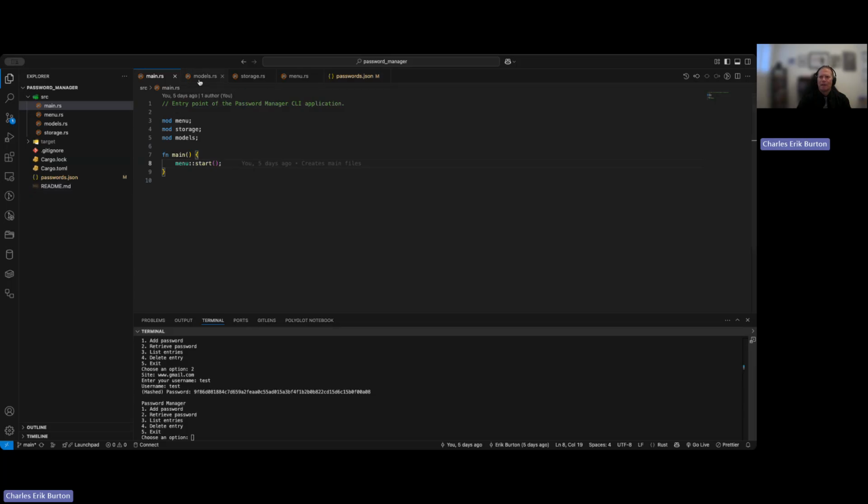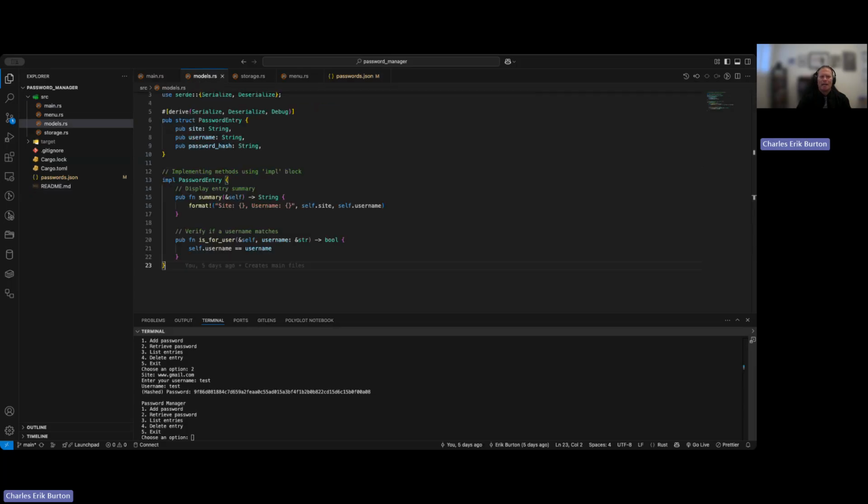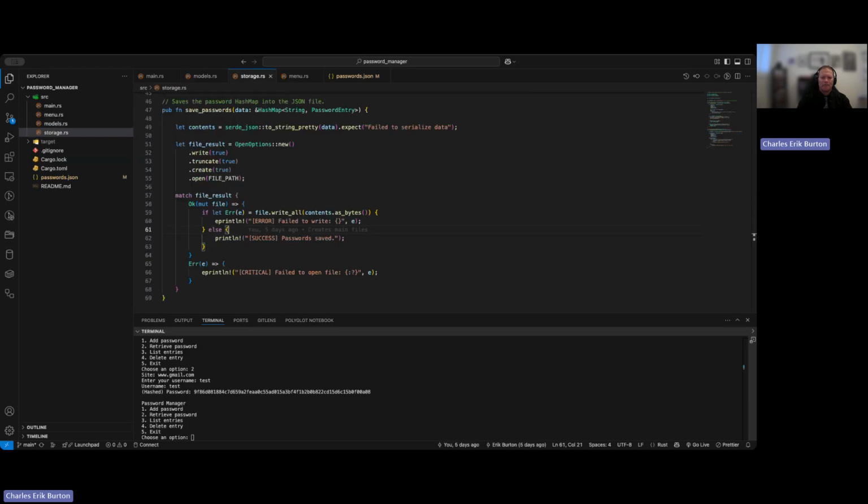Now let's take a look at the modules file. This is my password entry structure. It holds the site, username, and the password hash. It's derived from serialize and deserialize, so it can be saved and loaded inside the JSON file. It's pretty straightforward. The storage.rs file.